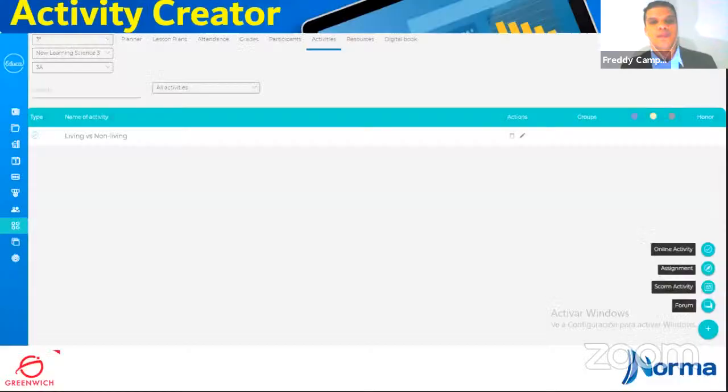Then, just reaching the end of what we can see in this platform, we have the activity creator. Noticing here that we can create online activities, assignment, Scrum activities, and also we have the forum. The forum is super cool. If we use it properly, the forum will be great because that is the moment where your students using computers or laptops or even cell phones, they can present their point of view.